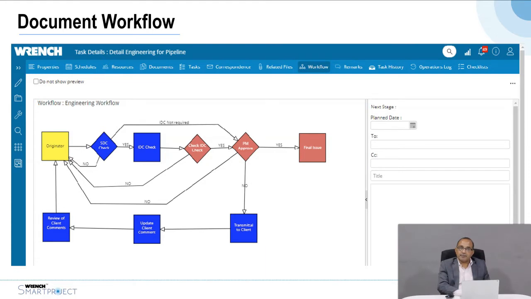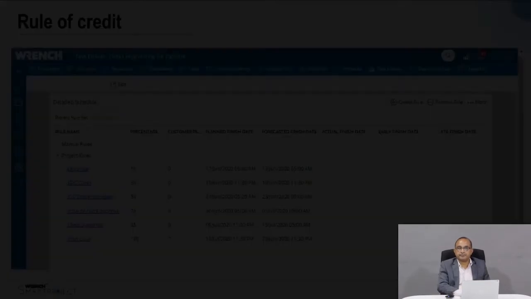For each deliverable based on a type, you can define a workflow process or the quality management process by which the deliverable has to pass through the various disciplines within the organization before it is submitted to the client, and how it interfaces with the client so that the client comments are captured with the approval status codes and finally getting issued for construction or for procurement.